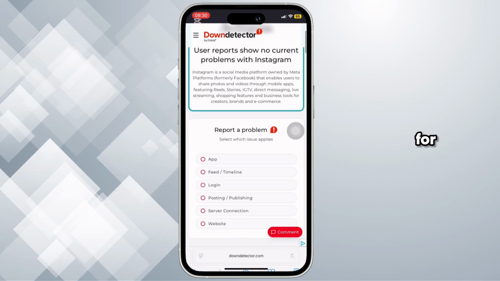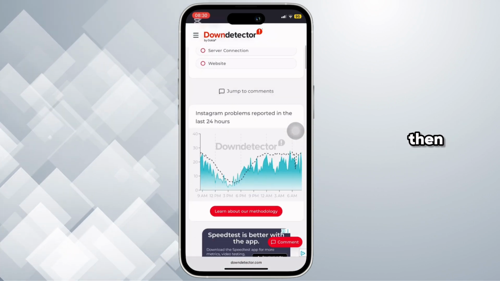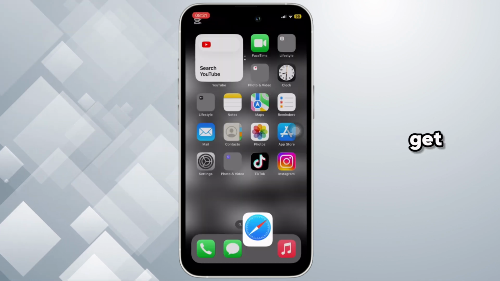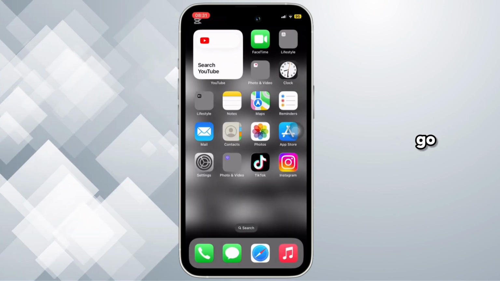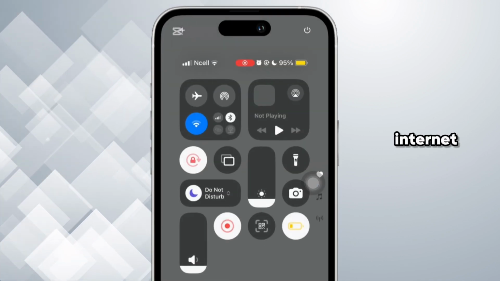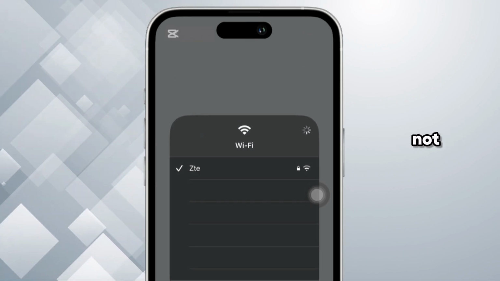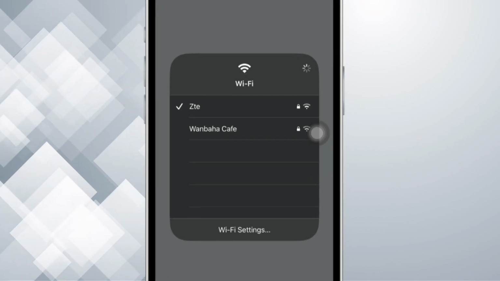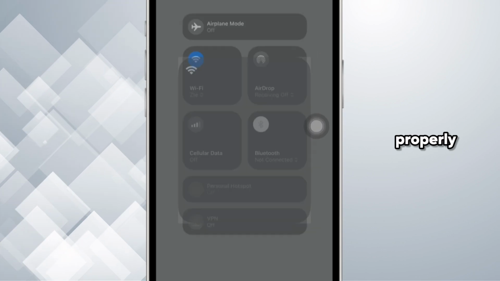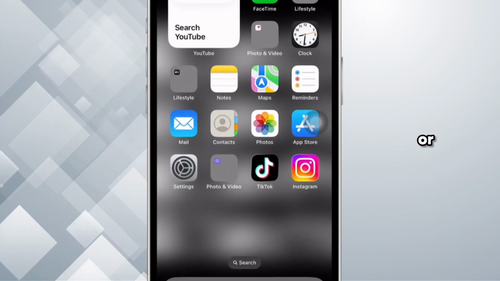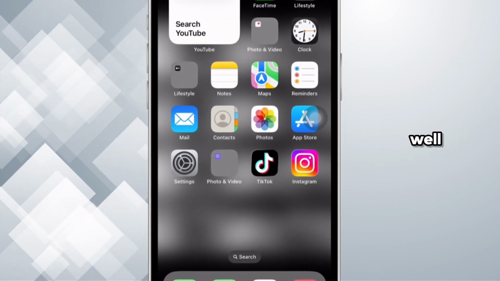But when you search for it and the server is down, then all you gotta do is wait for the server to get fixed and then you'll be good to go. After that, check whether the internet connection is working properly or not. If the internet is working properly, then you'll be good to go, or else try using cellular data as well.